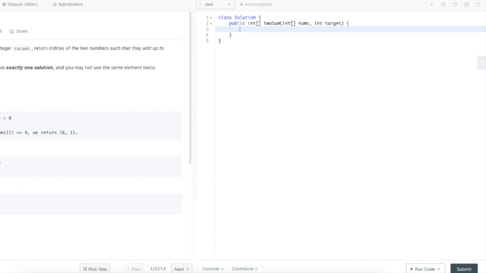So let's start off by instantiating a new integer array, and we're just going to call it result. And we already know that we want it to be the size of 2. Okay, so let's iterate through the array once. So we're going to do for int i equals 0, and we're going to iterate until i is larger than nums.length. And then we're just going to increment i each time we iterate through.